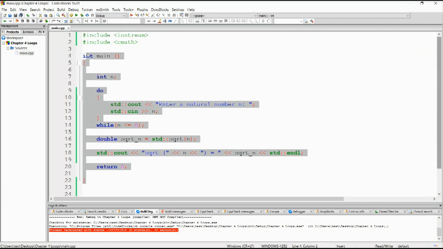Anyway, that would be it in terms of a do while loop. Next up, we'll jump into the for each loop.